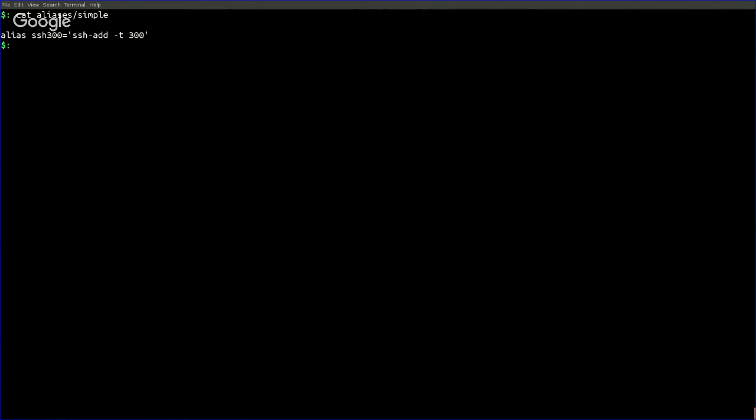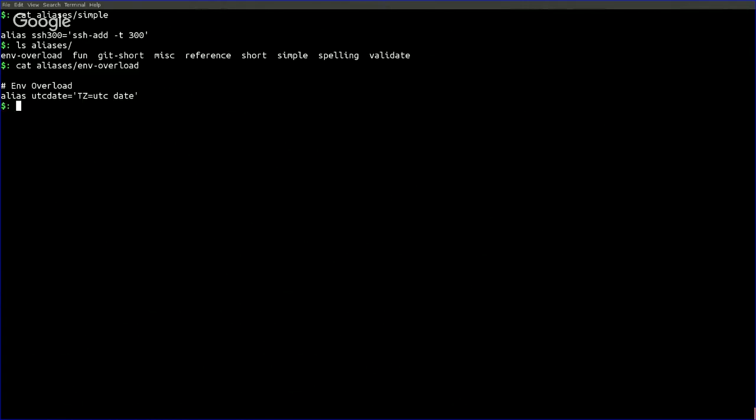You can do simple things. You can alias something I just typed a lot. I had a key added to my SSH agent for 300 seconds, and that's just exposed as a command, SSH 300. You can overload the environment. So UTC date will give me the date in UTC. That's actually not that useful because date -u gives it in UTC as well.